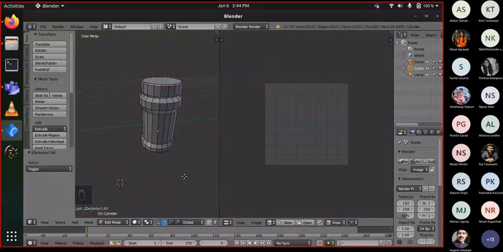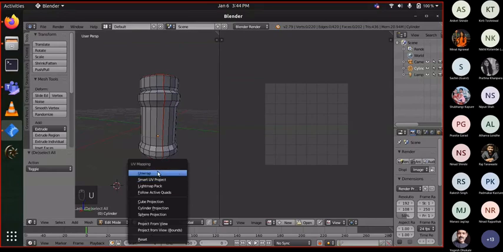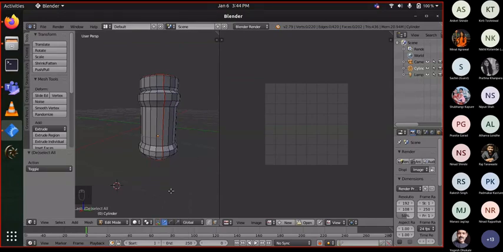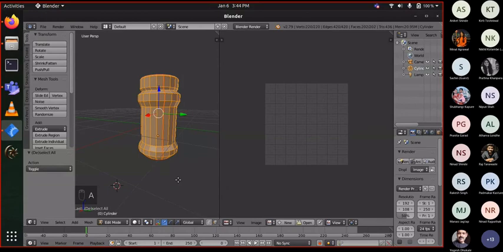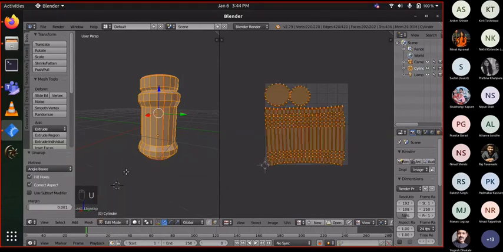And now when we press U, first we have to select the object, and when we press the unwrap option, here we can see how our object is being unwrapped.